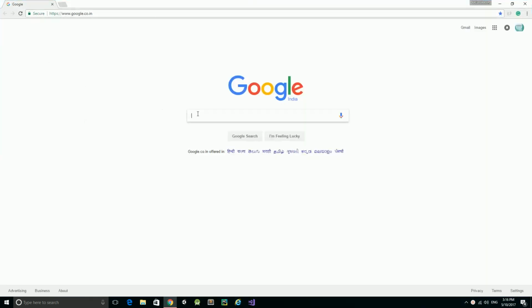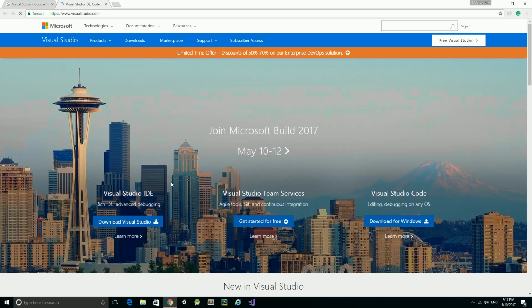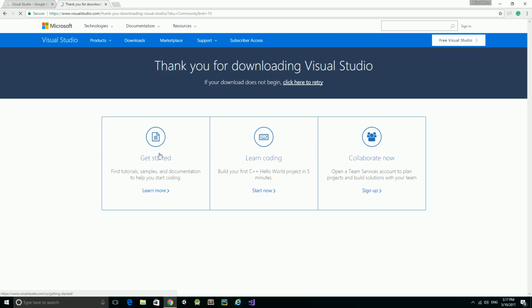Now in Google, just search Visual Studio, and once you search, the top result, visualstudio.com, just go inside it. The latest version is 2017. So here just download the Community edition because this is free, the rest are not free. So now just download it.